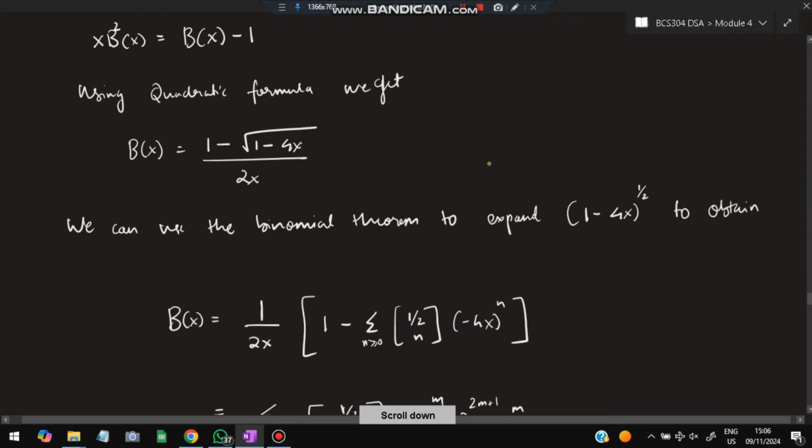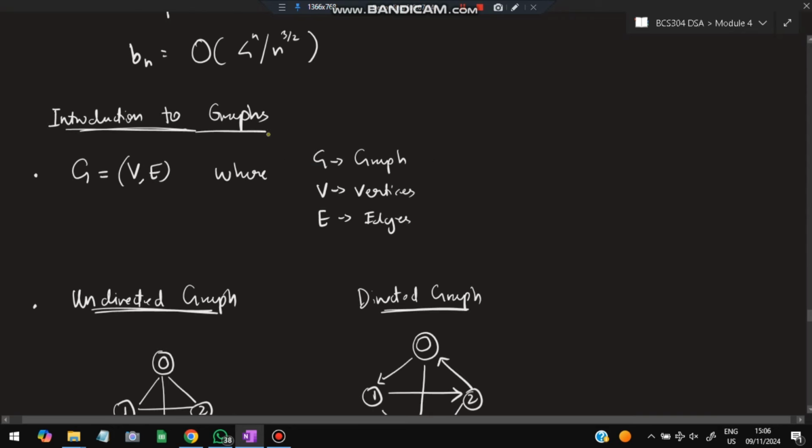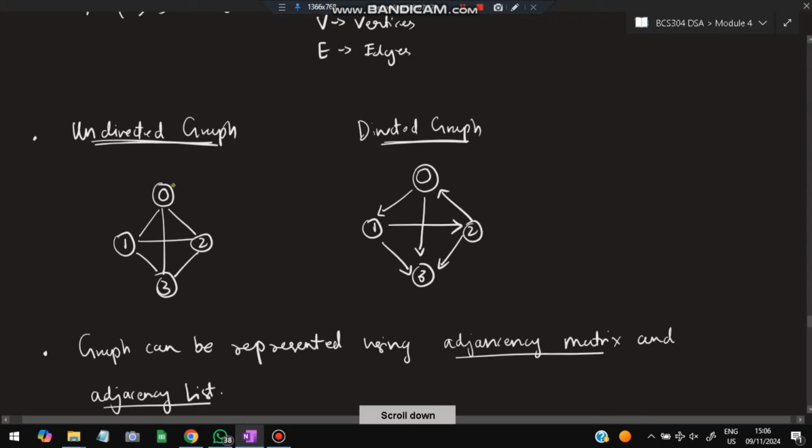Moving on to the second half of the module, which is about graphs. Introduction to graph. What is a graph? It's the same as a tree, but it can have a cycle as well. So let's discuss what a graph is. G is equal to (V, E). This is how we represent a graph: G for graph, V for vertices, E for edges. All these are vertices. The lines are the edges.